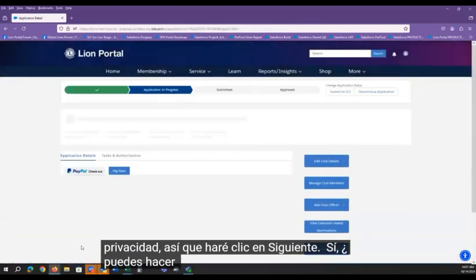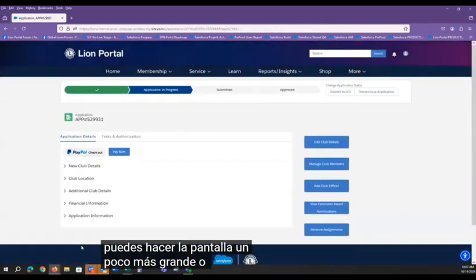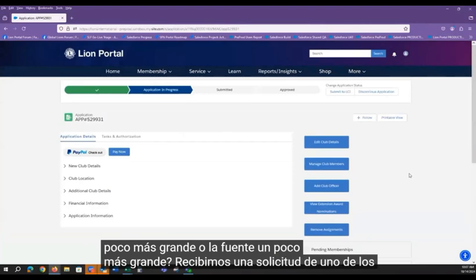Yes, are you able to make the screen a little bigger or the font a little bigger? We had a request from one of the participants.